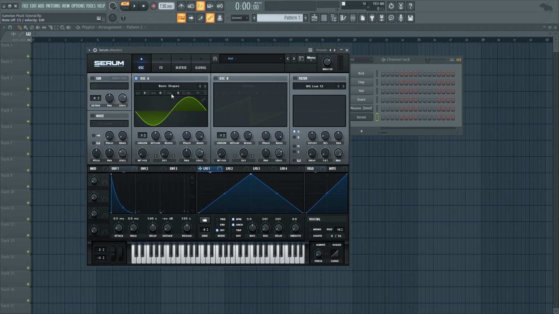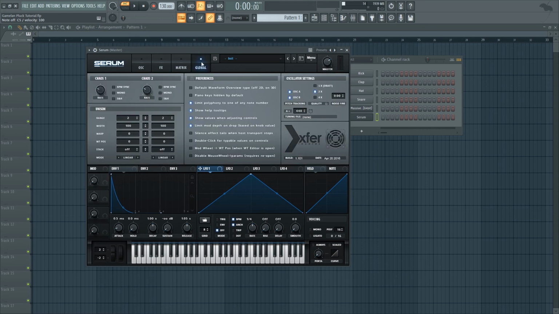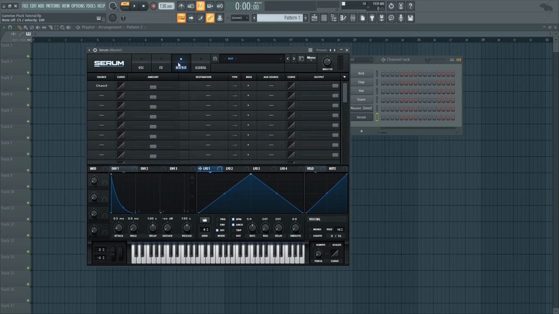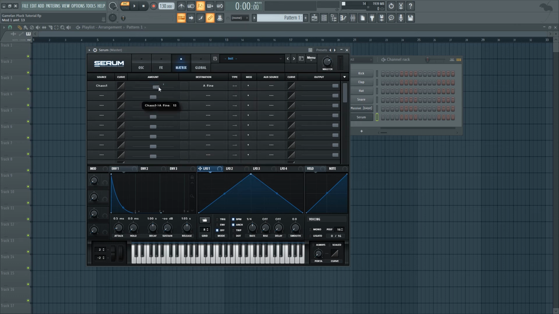So let's go to the matrix, and let's use the chaos oscillator, which is basically just like the random LFO. It has a rate and it's random. Basically, it generates random values that it's going to modulate whatever we decide it will. So we're going to tell the chaos oscillator to modulate our fine-tuning for oscillator 1 like this. I'm going to tell it to go only one side. As you can hear, it's slightly changing over time.